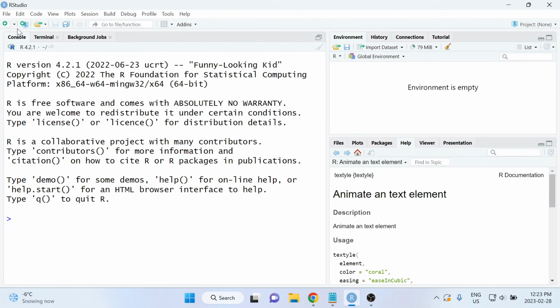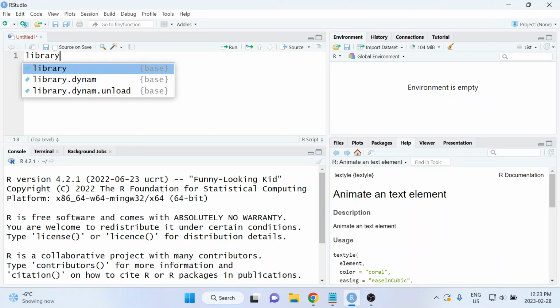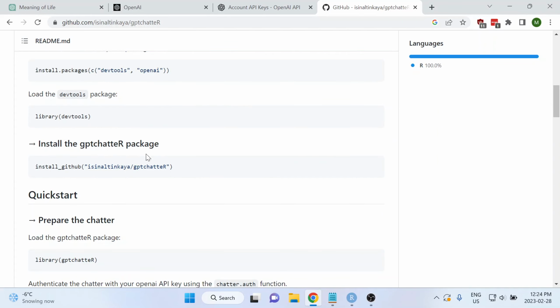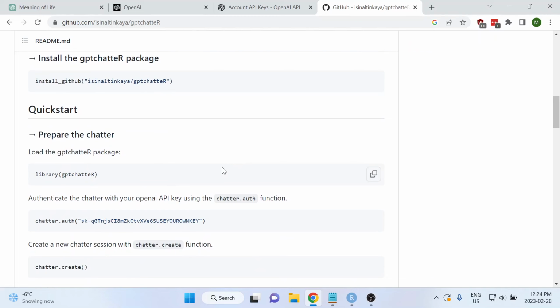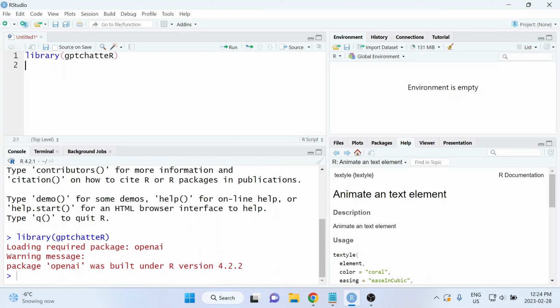Let's open up RStudio, create a new R script. First, you'll want to install the gptchatteR package. Note that in order to do that, you will need to first install the devtools and openai packages. And then you can install the gptchatteR package using the install_github function from the devtools package. Once you've got that installed, you can load the gptchatteR package. And then from here, everything is really straightforward.